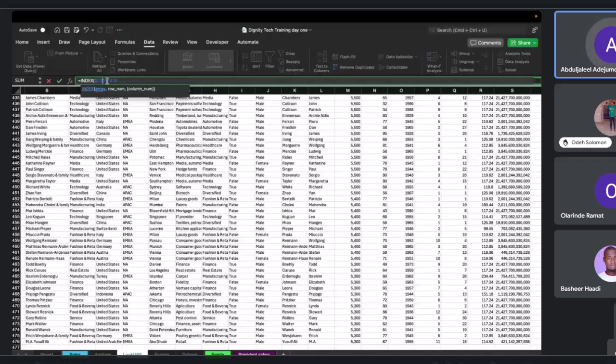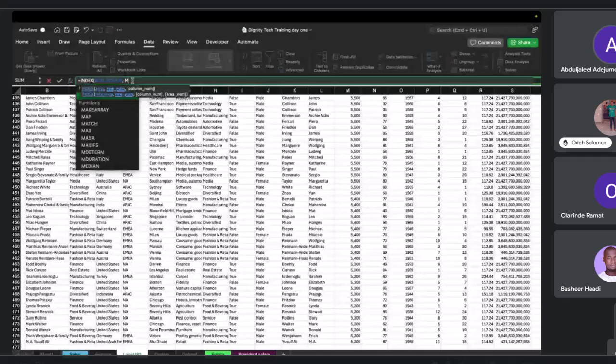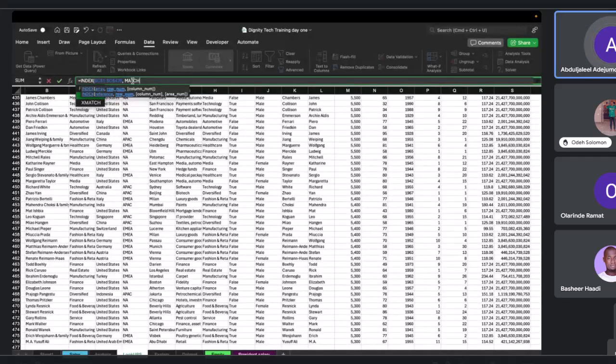Now after this one, I'm not seeing the screen. I think it's my network. Maybe you can see the screen now. I can see the screen.